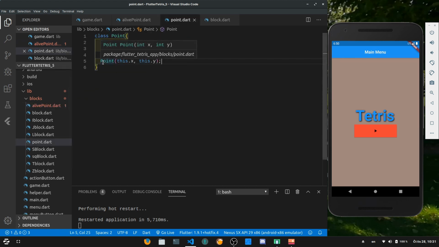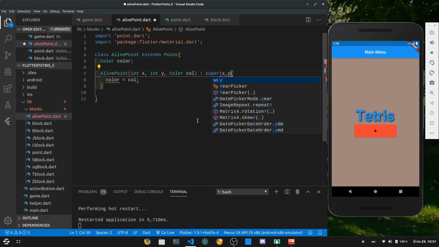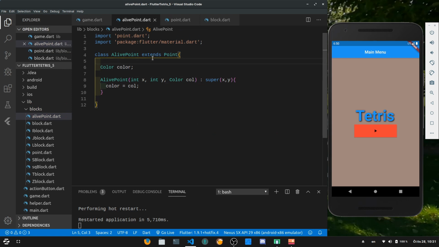So in the point.dart, we have a constructor with this.x and this.y. So let's now call the constructor. And to do that in Dart, you just type in super and pass in the x and y in this constructor. So what we are doing is just inheriting from a class that already has an int x and an int y. So these variables are in the AlivePoint as well. And then we're just adding a color.